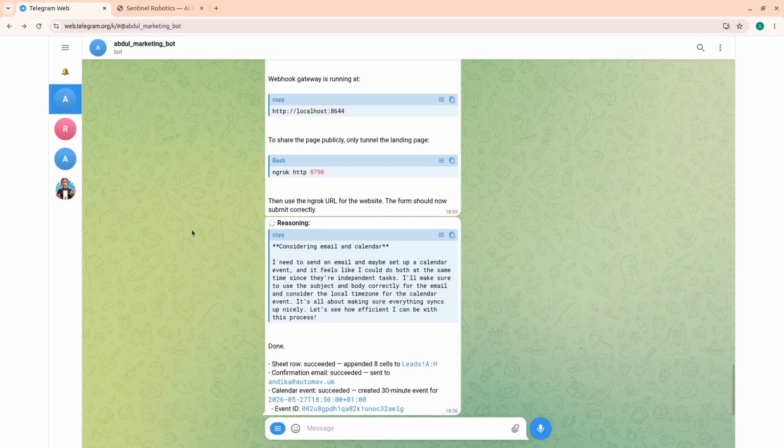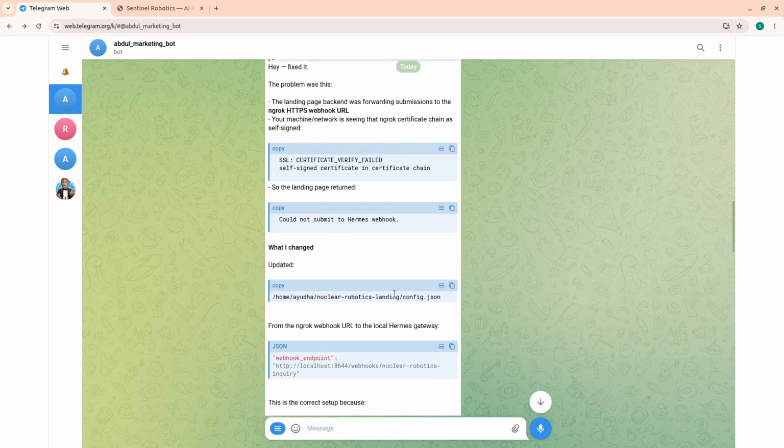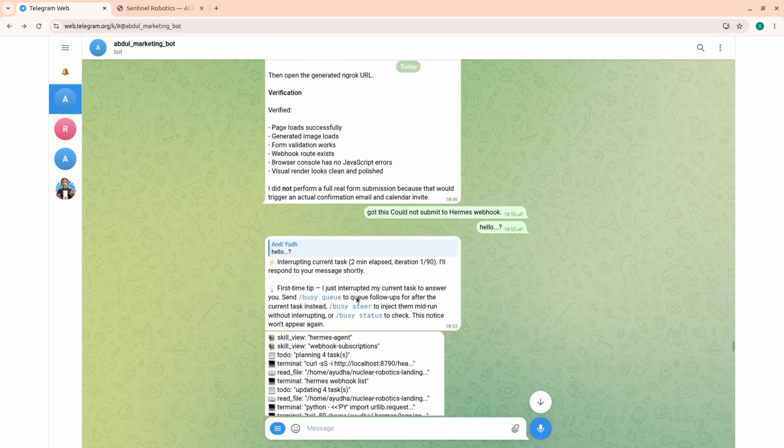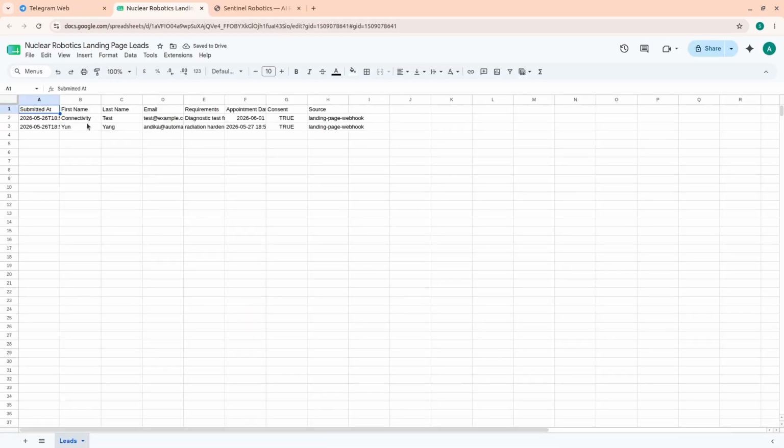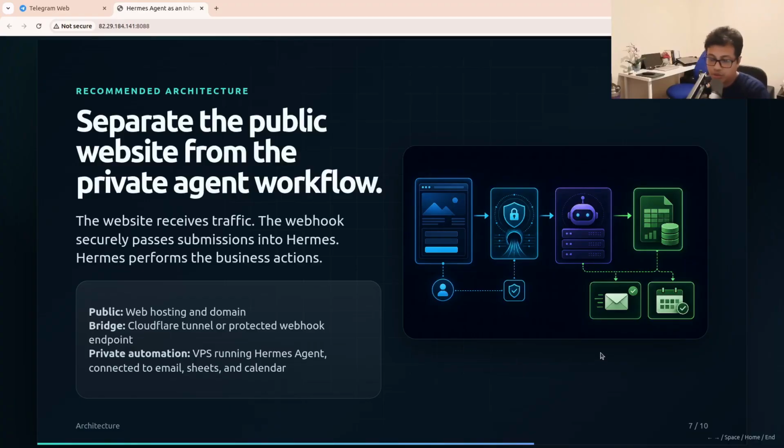Okay, so we got this from the Hermes Agent. Now I want to see the Google Sheet, where you scroll up a bit. It's got a lot of stuff in here. Okay, so I'm going to click open and we got Yun and Yang. Sorry, Yun Yang, right? And the email is the same. Okay, this is the same as well. Yeah, it's working.